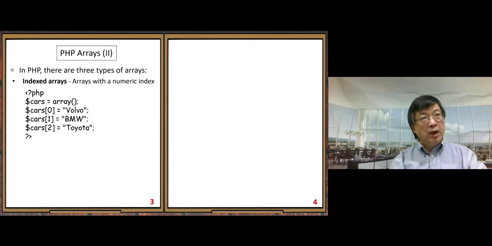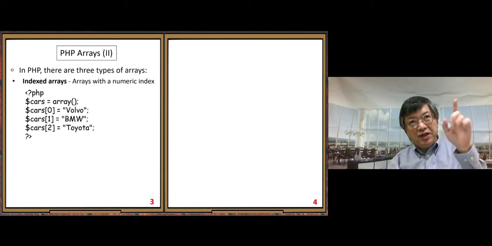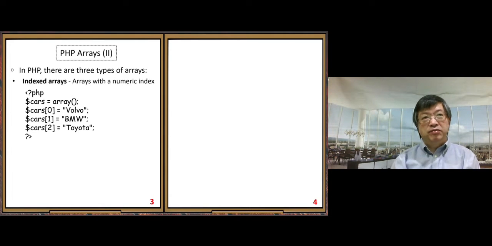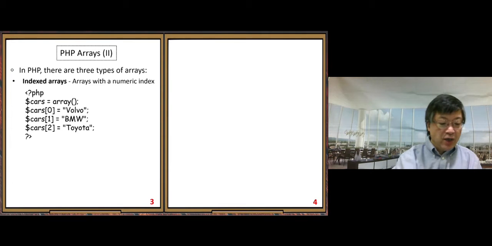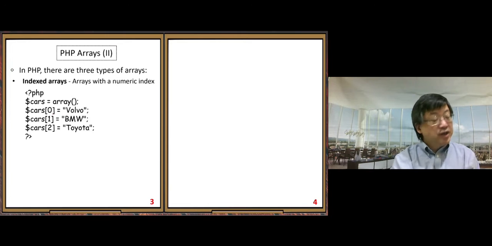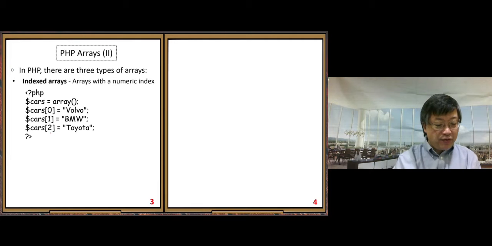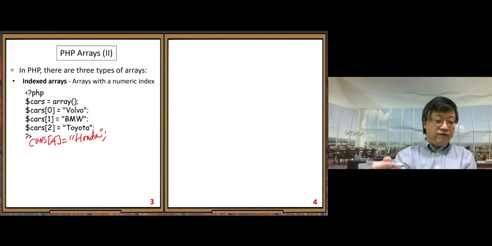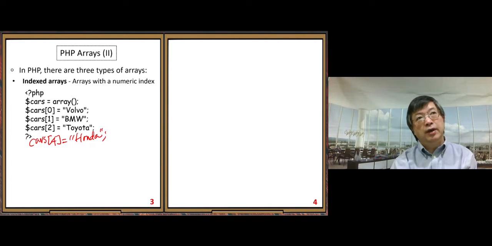But when you use this way, PHP has a special property, quite different from other programming languages. The order is not important. You can use any order. You can even skip. Suppose we skip 3, we can call 4, another car, another brand. But we don't have cars of 3. That is legal.